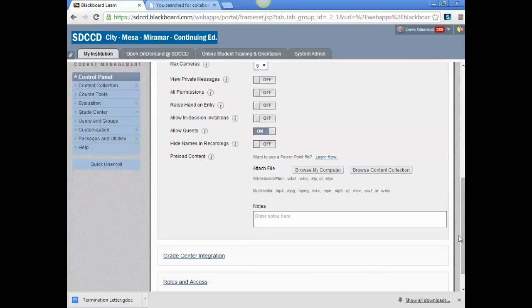And you can set up to preload content in the session before you actually use it. It's just as easy just to go in and put the content in when you get ready to start.